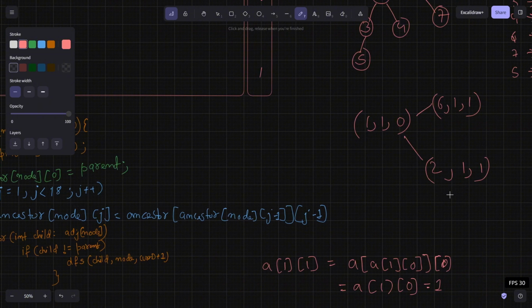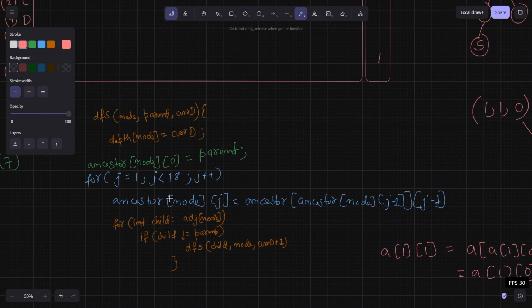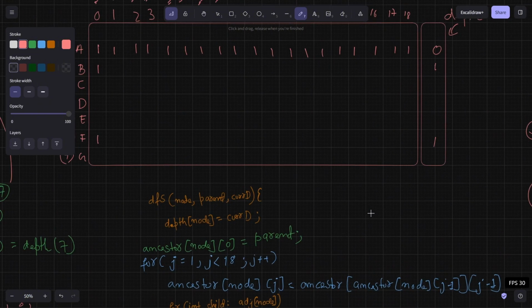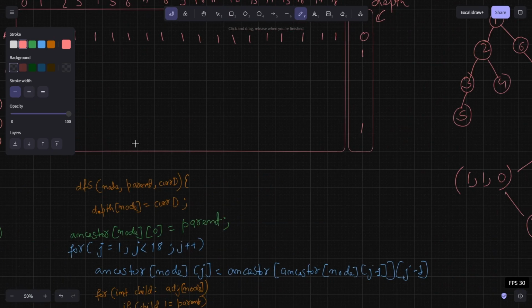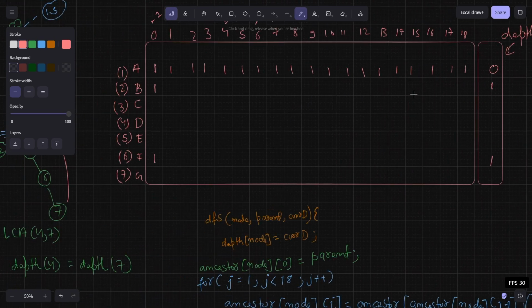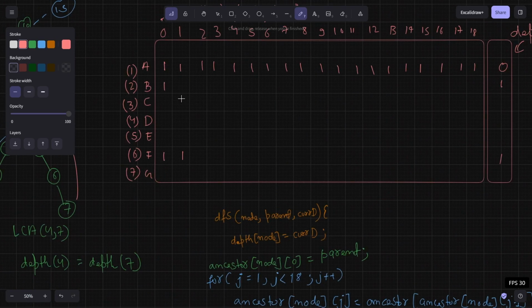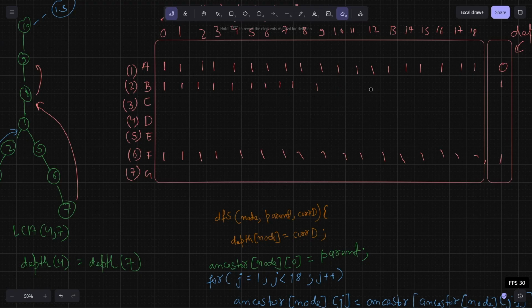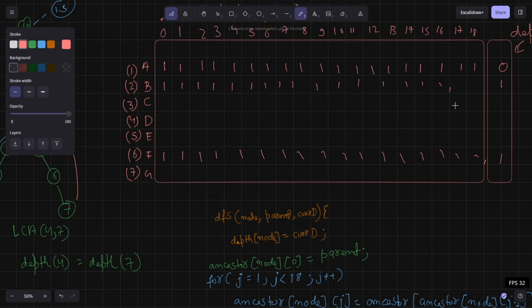And now do the run for 2. For 2 we have to mark every ancestor. So what is the second ancestor of 2? For 2, the first, second, every ancestor becomes 1, recursively. Similarly for 6 it all gets filled with 1. You can dry run it on your own and see.